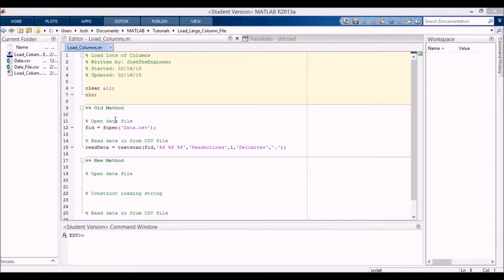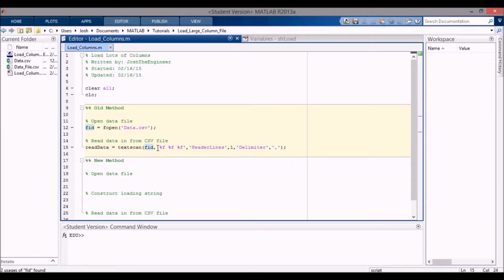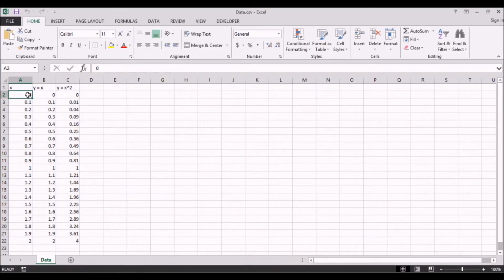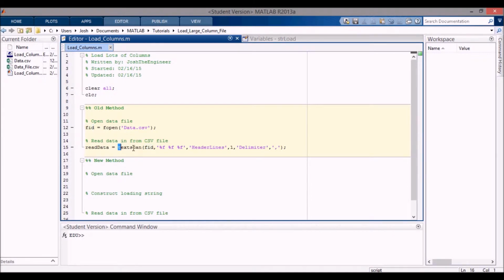This is the code from the other video, which shows that you can load in a data file like this, a CSV file that has three columns in my case, and you can load it in using textscan like this, where you specify that since there are three columns and each column has a float variable, you put this in here, so the %f says load in the float number.